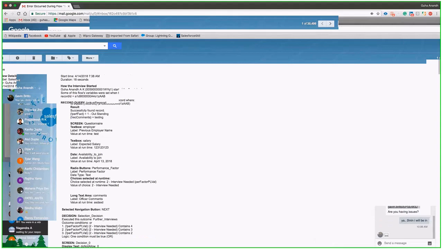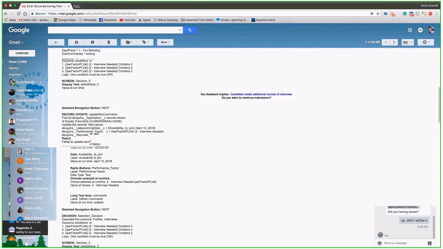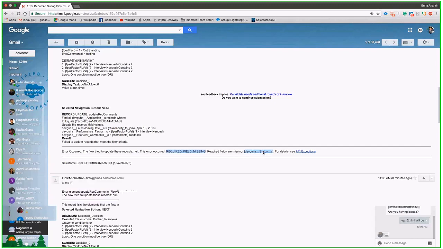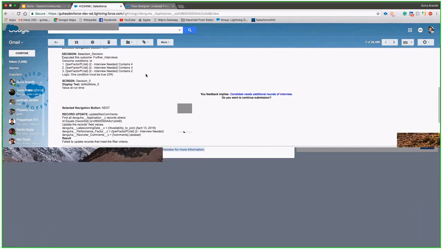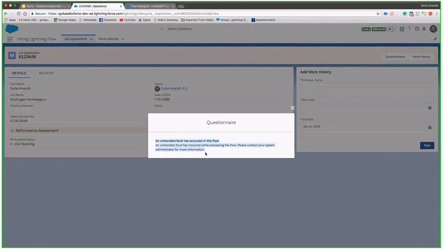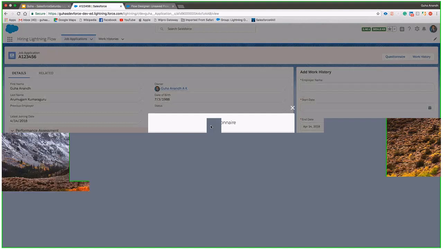So it says a required field is missing. This is something I created this morning, the status field, and I purposefully didn't map it to one of the screen variables so that this error shows up. Right now you have no clue what this error is, and the only person who will get the email is the creator of that flow.